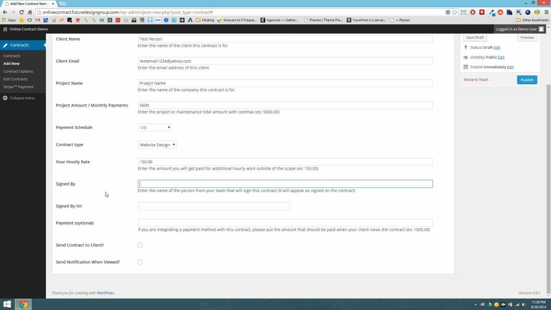The signed by and signed by on is going to appear on the contract. This is where you need to put your name, and it's basically going to add a real signature to your contract with the signed by date, as if it was a real contract. So they signed their side and your side's already signed using a script font from Google.